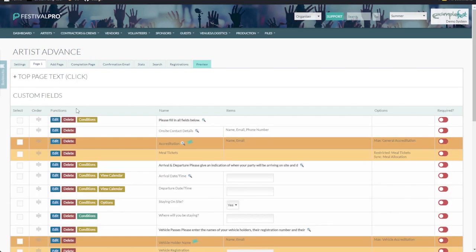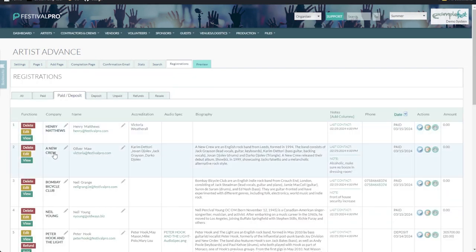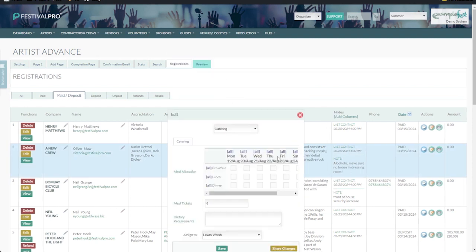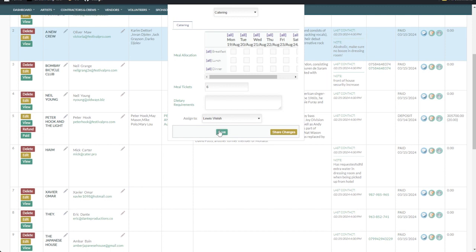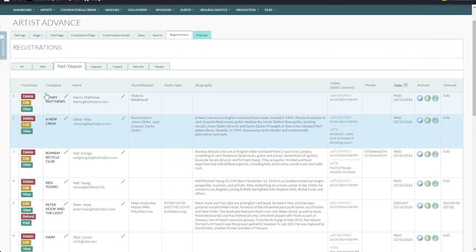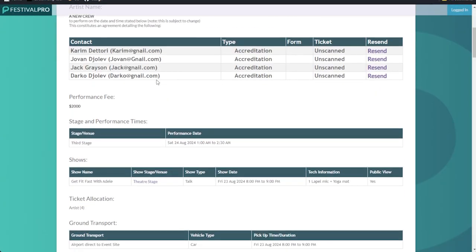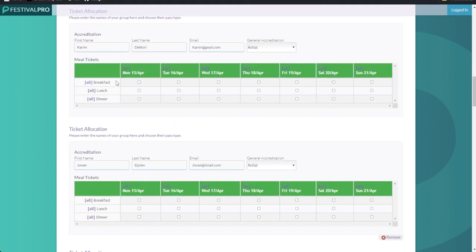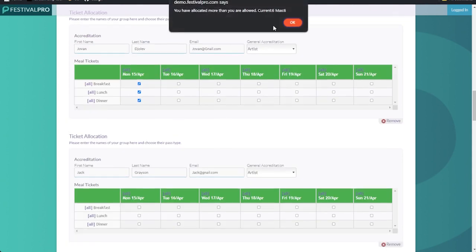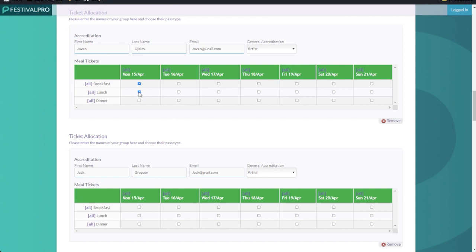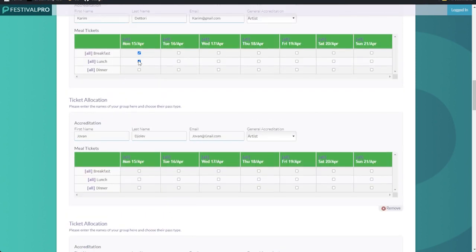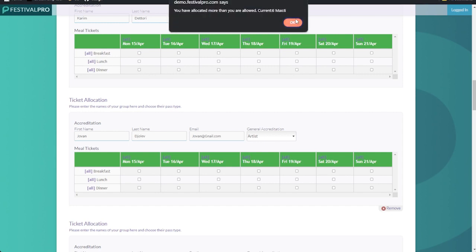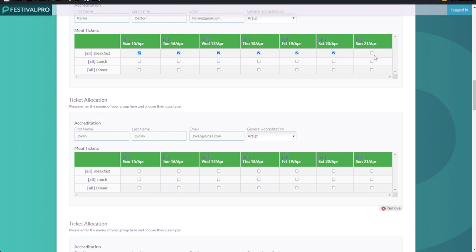So if we were to have a look at one of our registrations on this form, say a new crew, and we looked at their profile, we can see that these guys have all been allocated 6 meal tickets. And if we edit this, we can see here is their selection, each name with some options, so we can choose 3, 6, no more. If I take these off and we just try and choose everything in one line, you'll see that it's just going to choose the first 6 and no more.